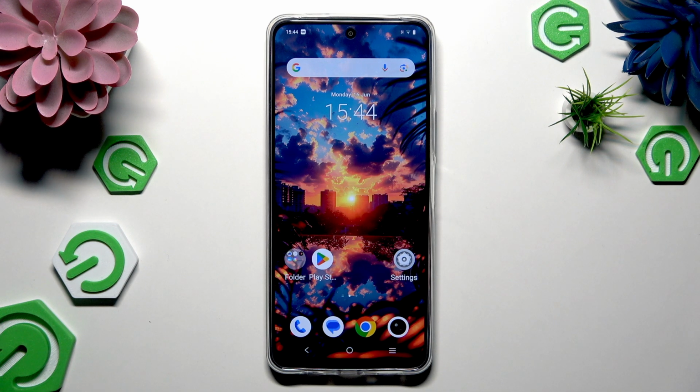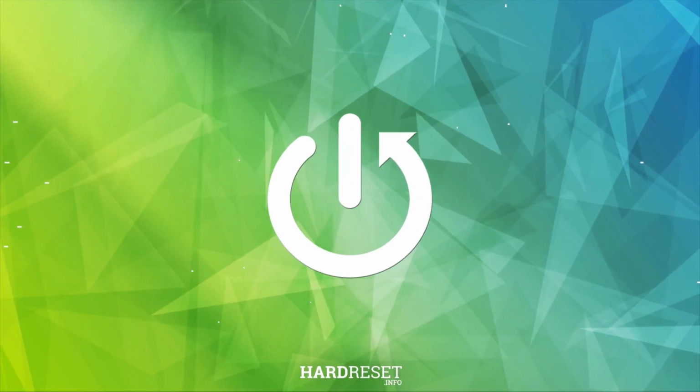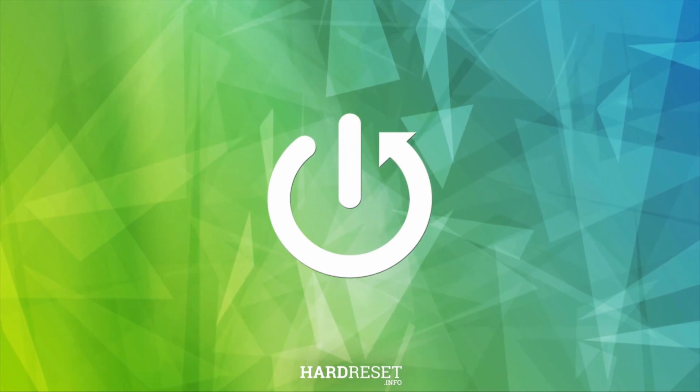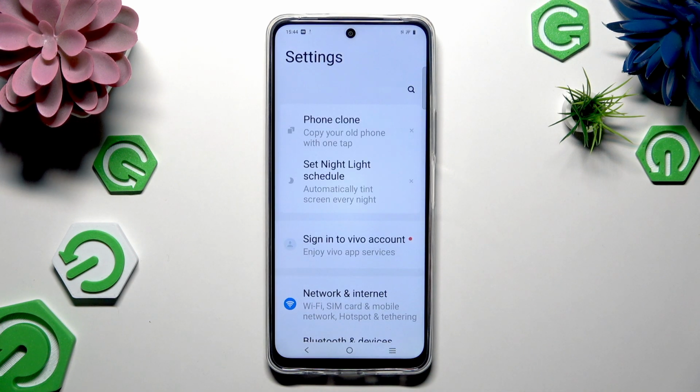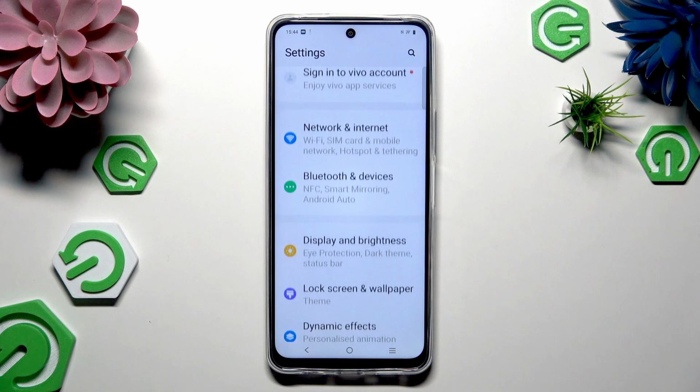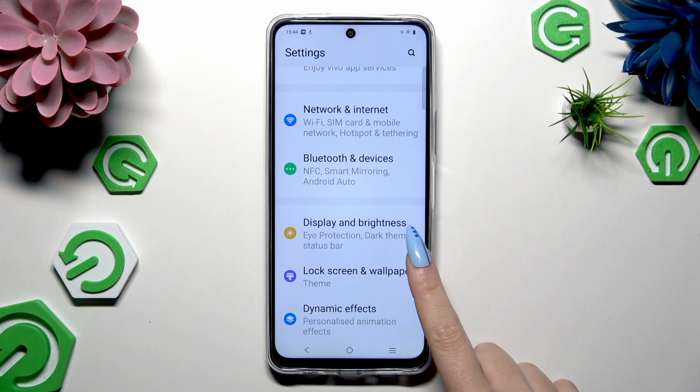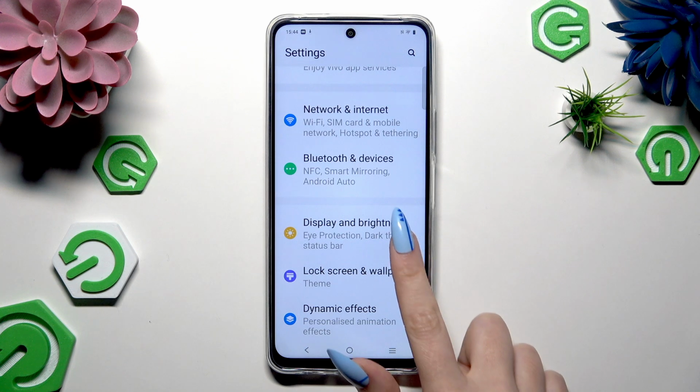In front of me is VIVO Y19s, and today I would like to show you how you can change font style. Begin by opening Devices Settings. Now scroll down a tiny bit to click on Display and Brightness.